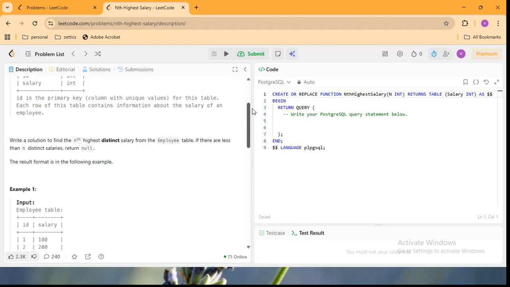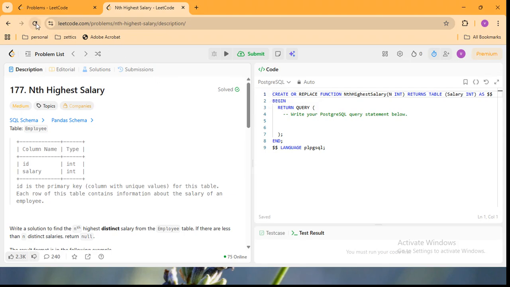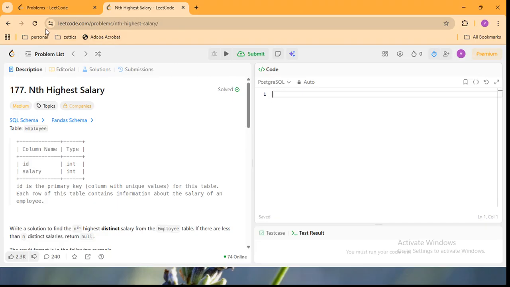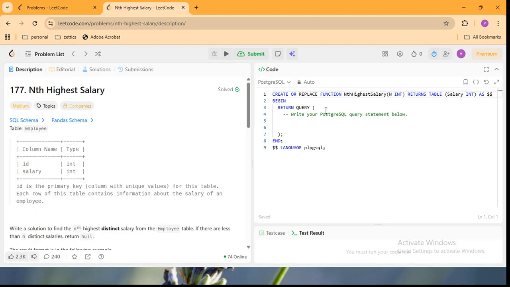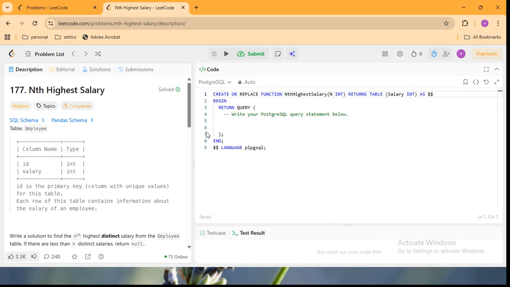I'm just refreshing the page to see how they want the output, in which format, and what kind of SQL statement we need to use. So let's go to the output part. Here we need to write our SQL queries. Since I have selected Postgres, we need to write the code in Postgres SQL syntax.